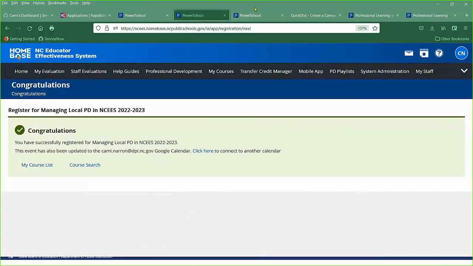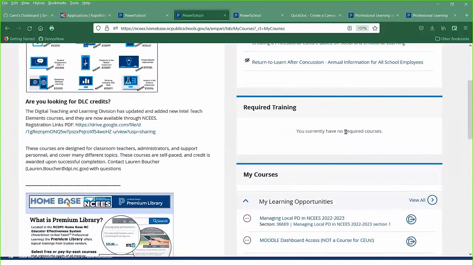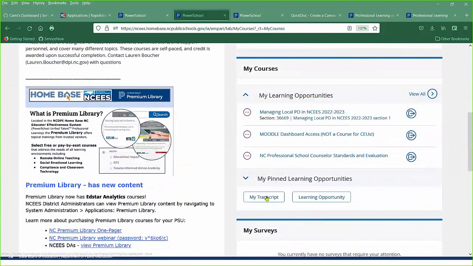Are we going to get a certificate? Because I didn't print it. Yes, you will. Your certificate will show up, and I'll show you real quick on my courses. The transcript, if you've not been out here before, is in the My Courses container, and there's a button for My Transcript.